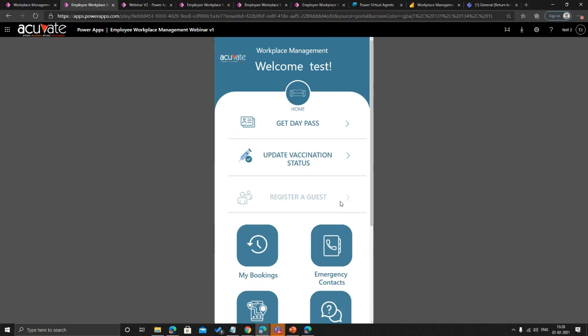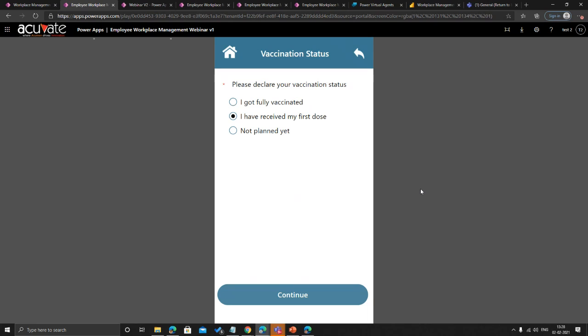Now, from a booking scenario, since the rollout of vaccination has started, people are getting allocated based on the phases. You have your phase 1, phase 1B, and phase 1C. So based on the phases, people are getting allocated and they are getting these slots one by one. So what we have done is we wanted to add the element where people can go and update their vaccination status and say, you have three options: I've received my first dose, I'm completely vaccinated, and I've not planned yet.